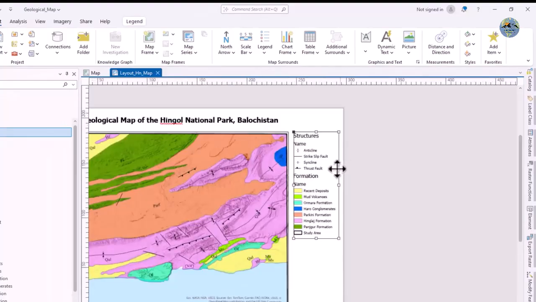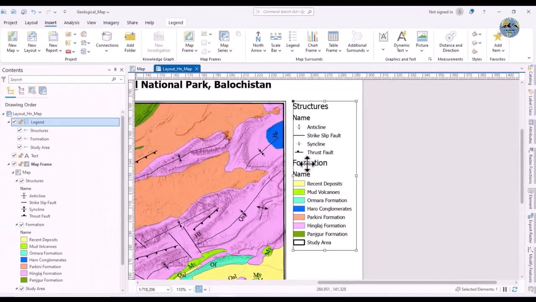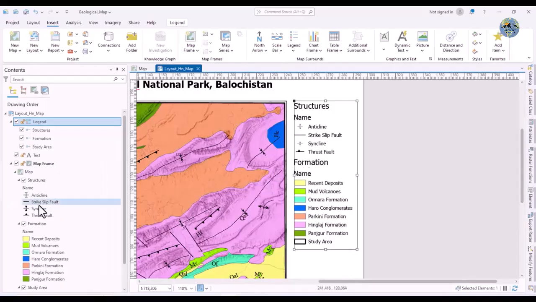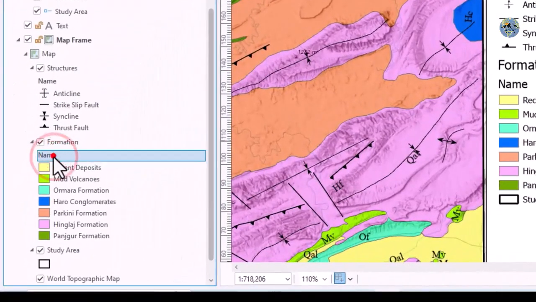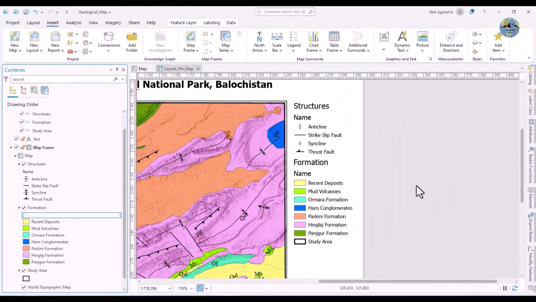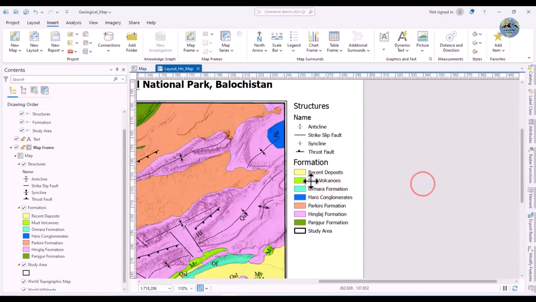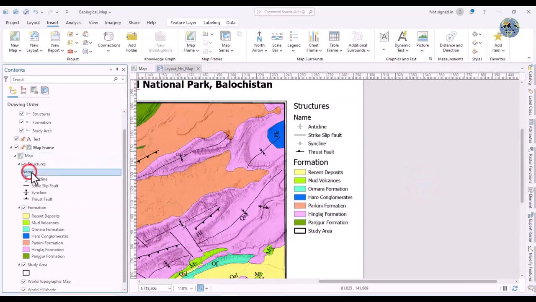You can also change, for example, I don't need this formation name, so remove it from here. It will automatically update there. GIS has the capability to update there like this. Okay, so it has been updated. Now let me remove it from here as well.